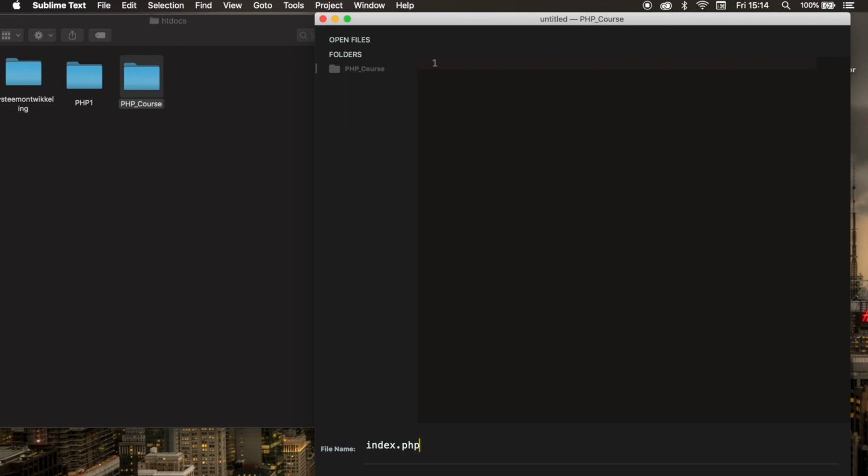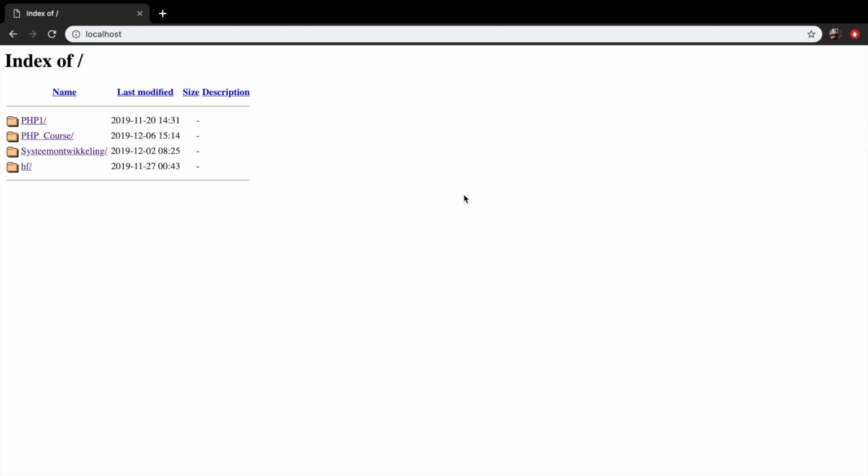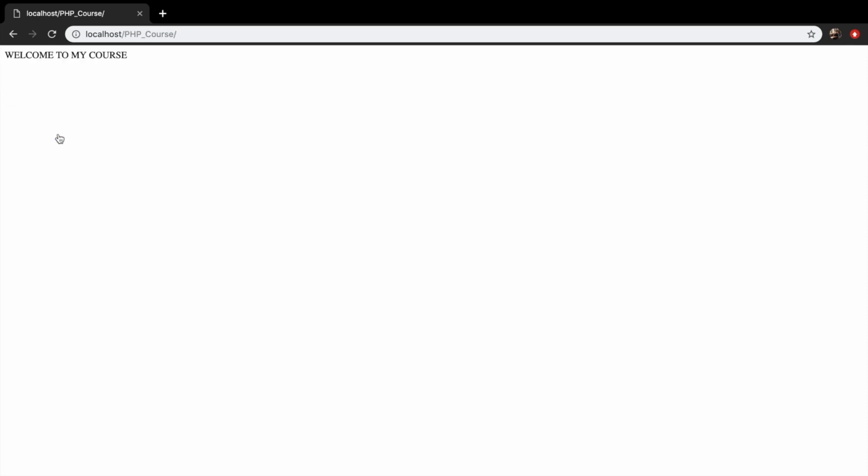If you have used HTML before, be aware that you need to use a .php extension, otherwise you cannot run PHP code. Let's hit enter and write some text. Let's say, welcome to my course. Let's hit save and go back to our localhost. If we refresh it, you can see that our folder php_course is created. If we click on it, you can see that welcome to my PHP course is printed out. Be aware that PHP will automatically load your index.php, so whenever we click on a folder, the index.php will be loaded.